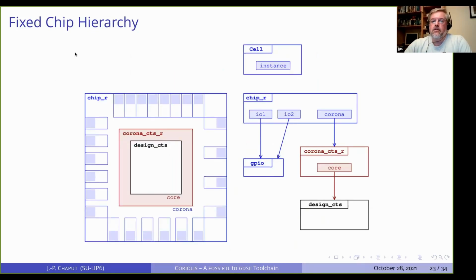In our design tool, we also impose a fixed hierarchy. That is, if you want to automate the place and route steps and the making of an ASIC, a full chip, we impose that structure. That is, the design is the netlist supplied by the user, which is the core, and then we wrap it inside the Corona, which makes the interface between the core and the whole chip and its pads. Then you have the chip, which is the top level thing, containing only one Corona and all the I/O pads. The nomenclature is here.